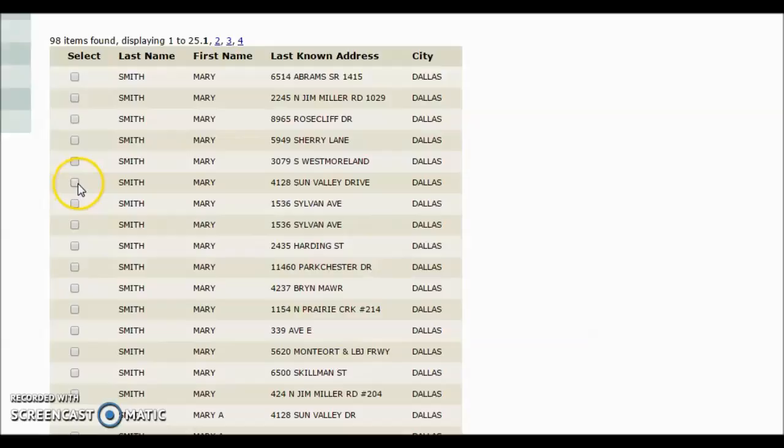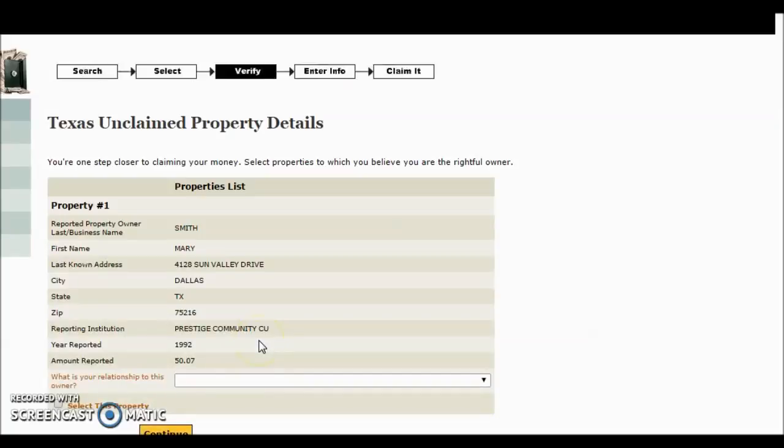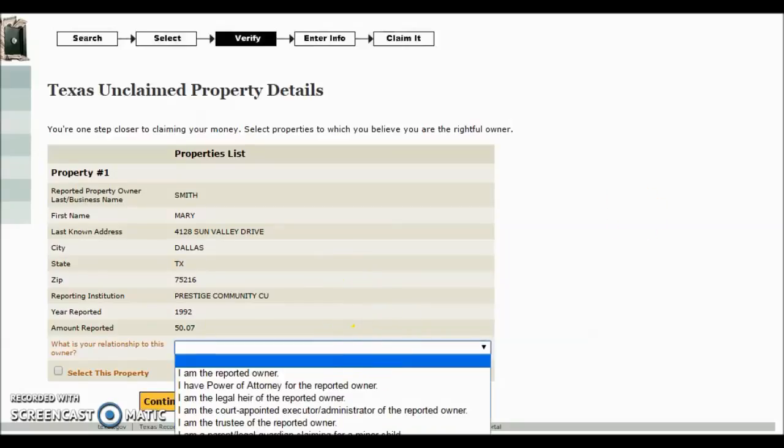So let's just pick one of these, and we'll come down here and go to view details. And what this does is it gives you the name, first name, last known address, and who reported that this money was unclaimed. So in this case, it was Prestige Community Credit Union, reported in 1992, and it was $50.07. And then it'll ask you what your relationship is to the owner, and the options you can pick are that you are the owner, you have the power of attorney, you're the legal heir, the court-appointed executor, a trustee, a guardian, a child.